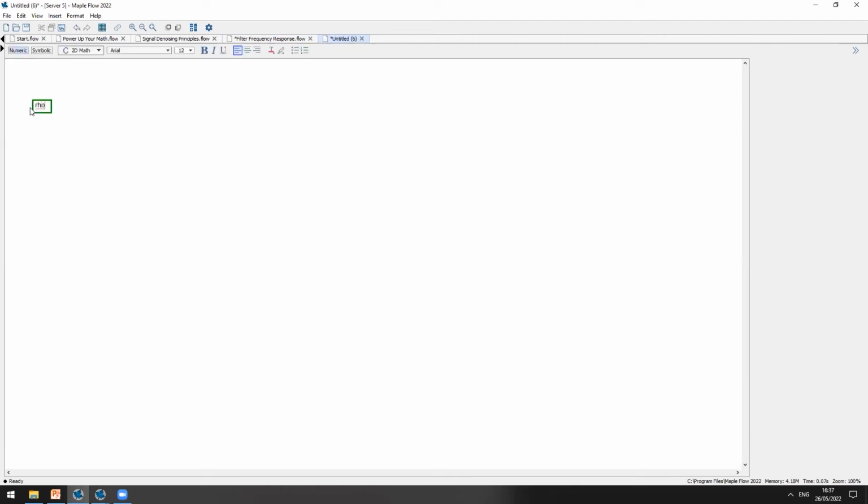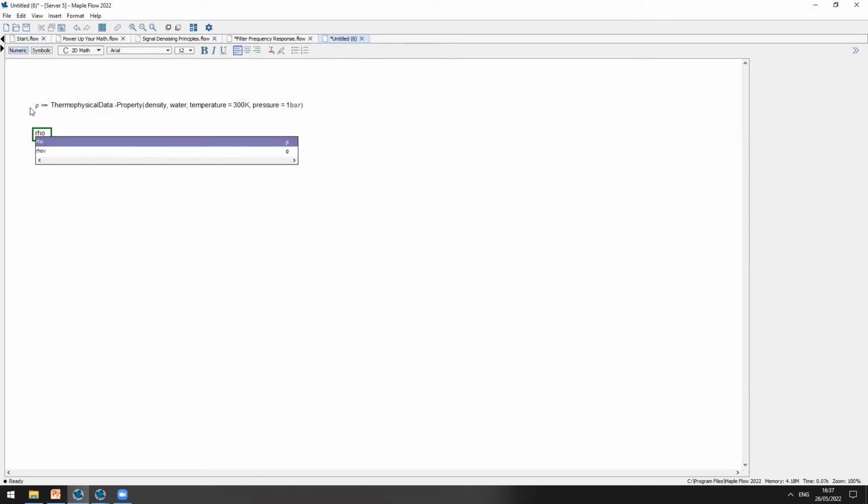So let's start off by extracting the density of water at a temperature of 400 Kelvin and a pressure of 1 bar. So the value of rho is, there we go.